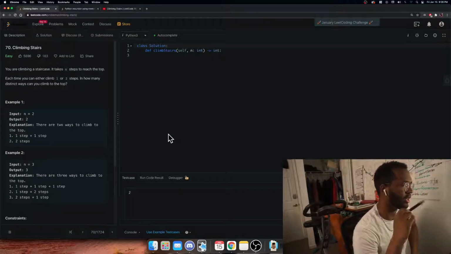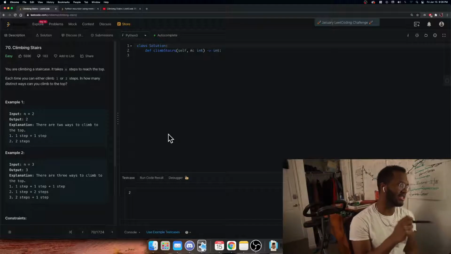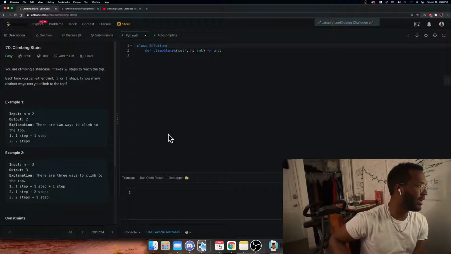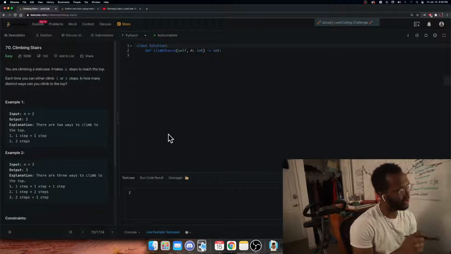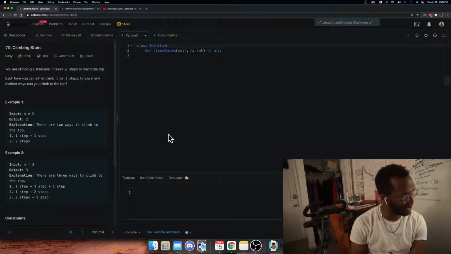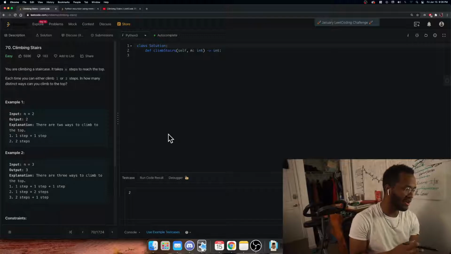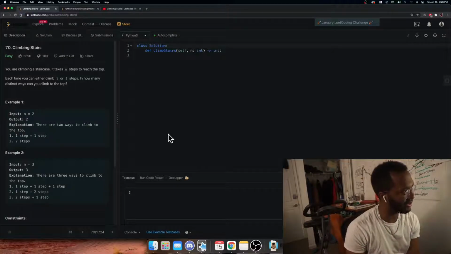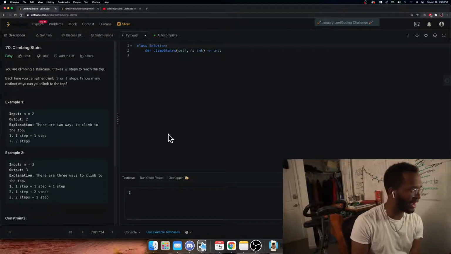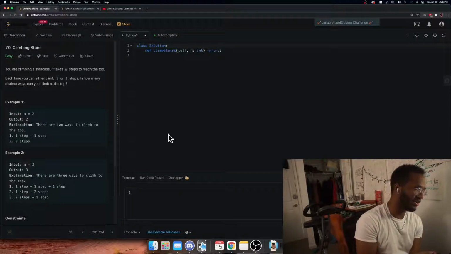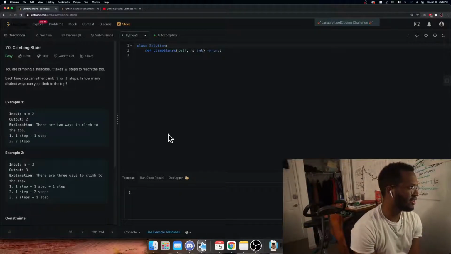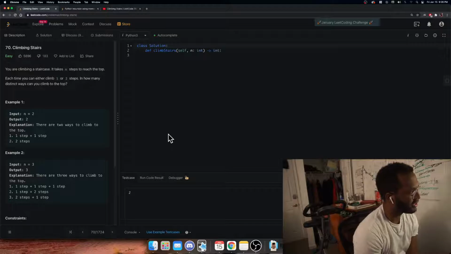But you are climbing a staircase. It takes n steps to reach the top. Each time you can either climb 1 or 2 steps. So no matter what number we have to get to, we have a binary amount of options, right? And so you should start getting some cues here. We can either take 1 or 2 steps. In how many distinct ways can you climb to the top?